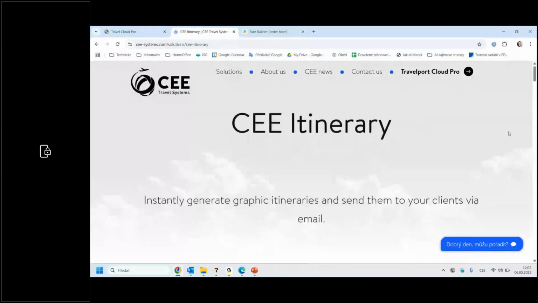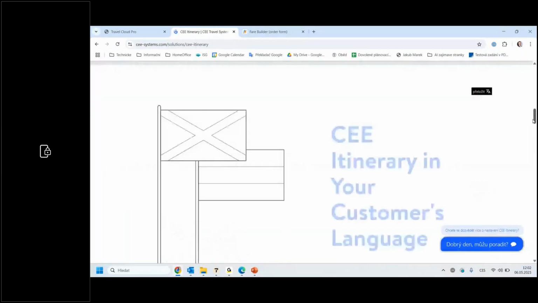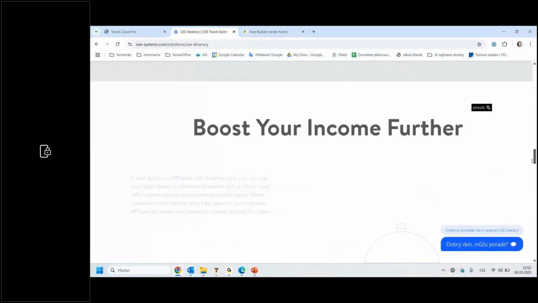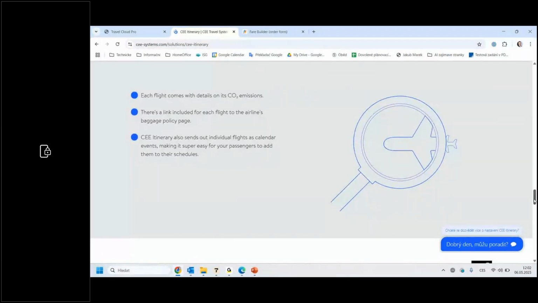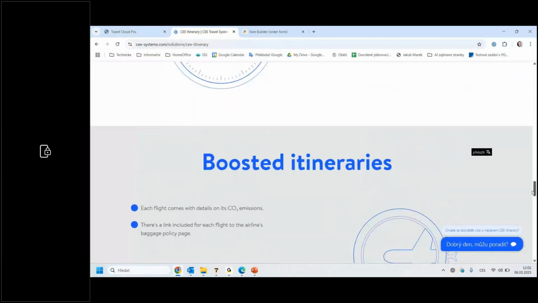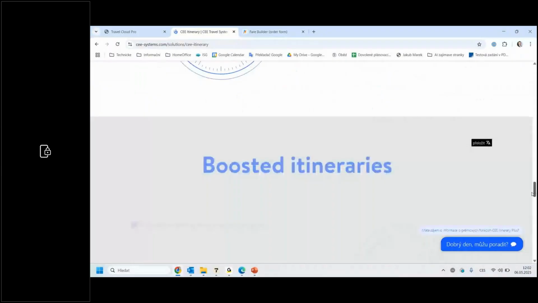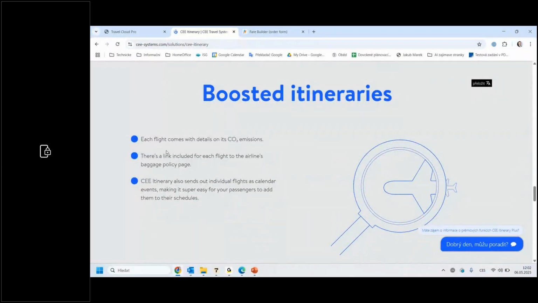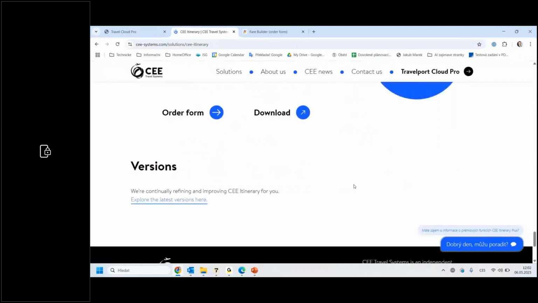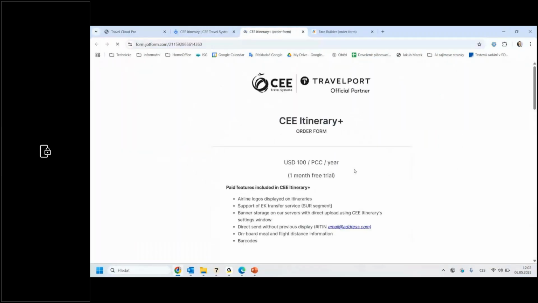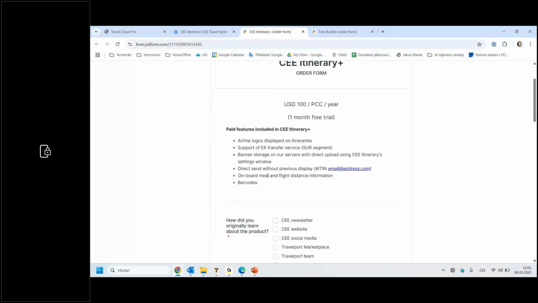Yeah, let me also quickly check it. If you go to the order form of C itinerary, there are the listed features that are in the Plus version, so boosted itineraries, each flight. And if you go to the order form itself, paid features, so it's in the free version. It's also in the free version. So yeah, without any enablement needed.